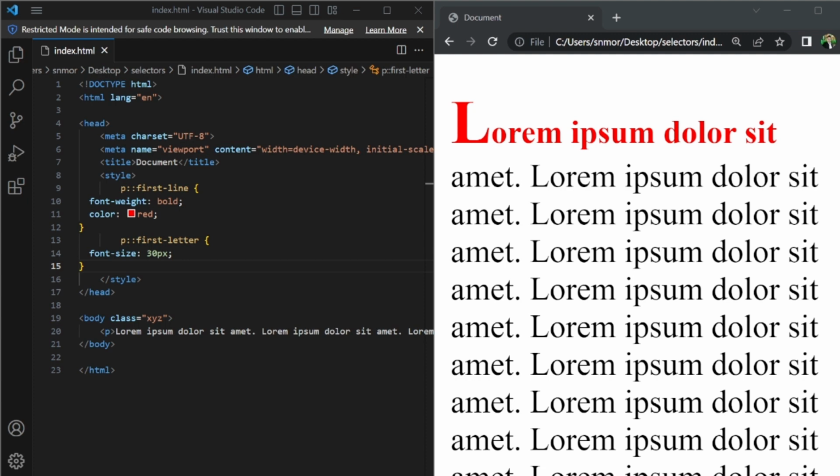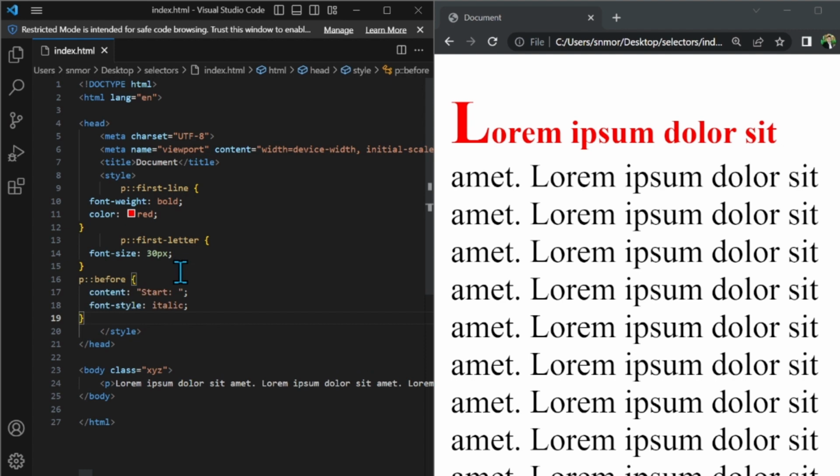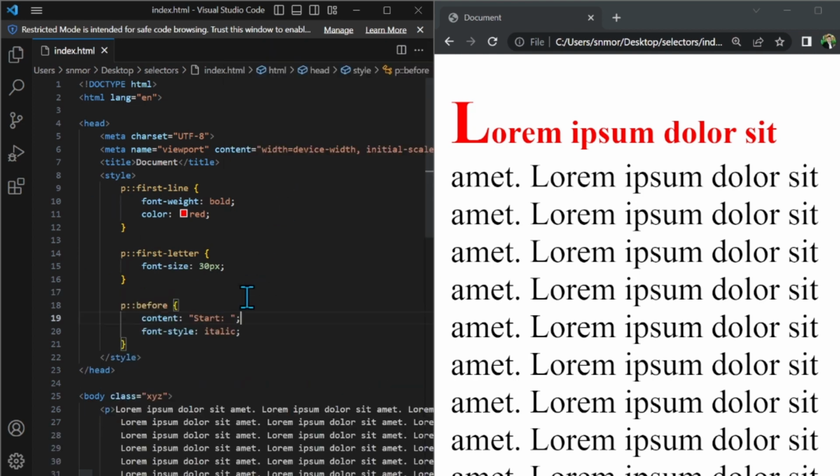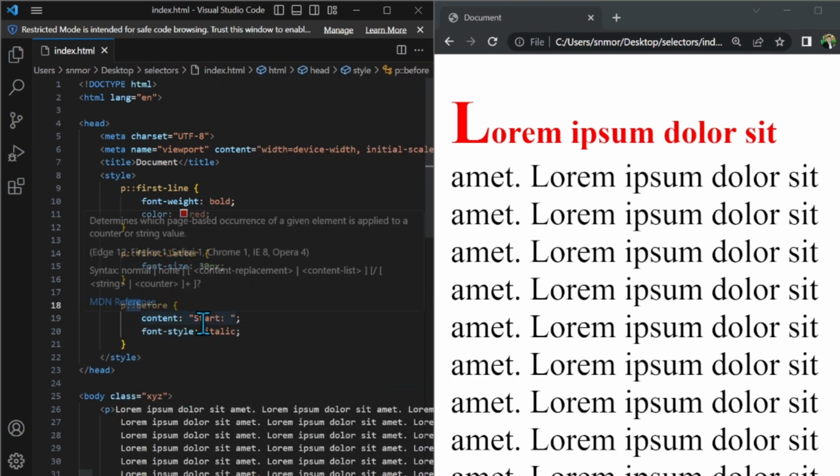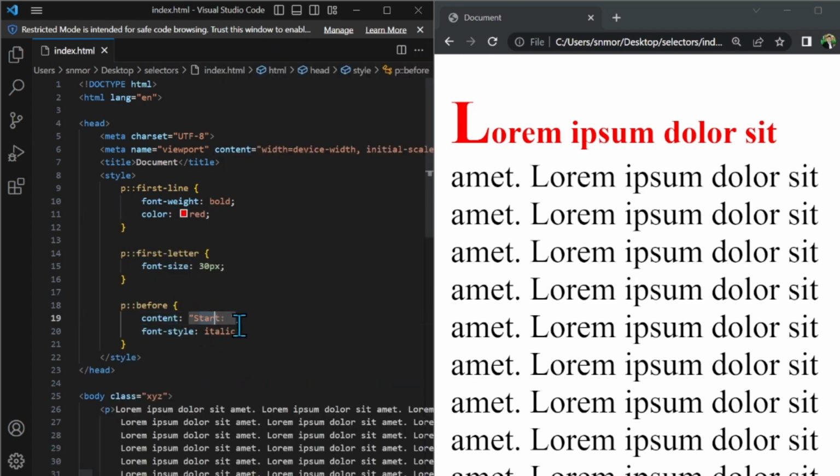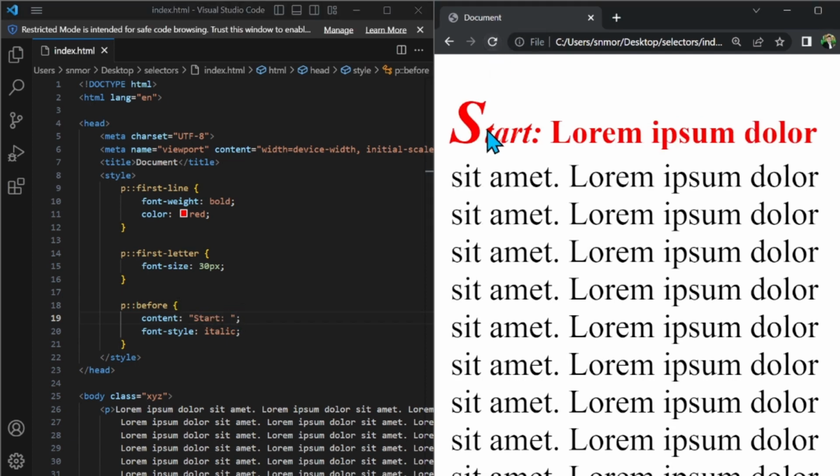There is one more, which is before, after, and selection is also there. So let's say for an example, I want to show something to the paragraph, before the paragraph. So I will add the before pseudo element with the double colon, and I will say content start. So start colon etc. I have written, right? If I refresh it, you will be able to see start colon and that space before the paragraph.